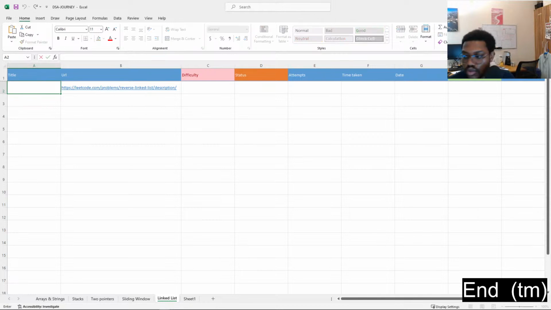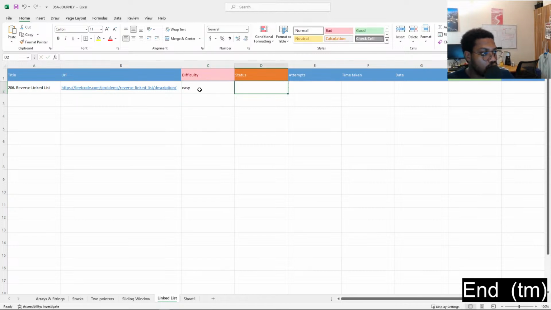So the title of this question was reverse linked list. I'll copy this. It's LeetCode 206. Copy tests, right? Okay, so reverse linked list, and this is an easy question, so I'll just put easy here, and the status is solved.